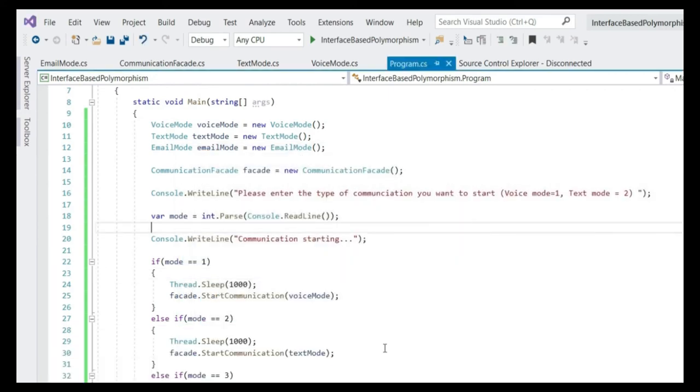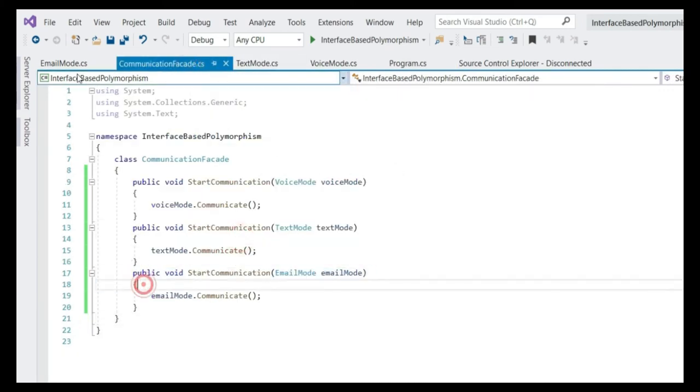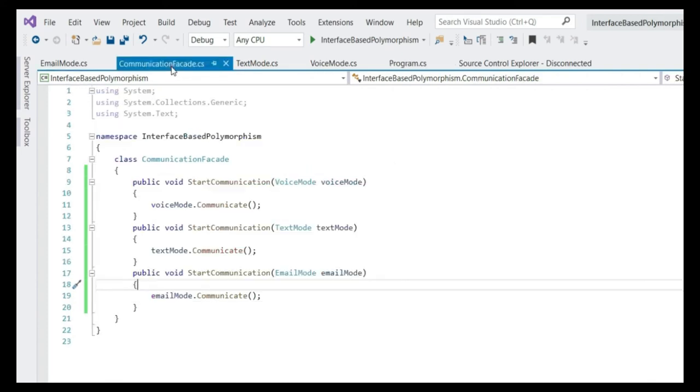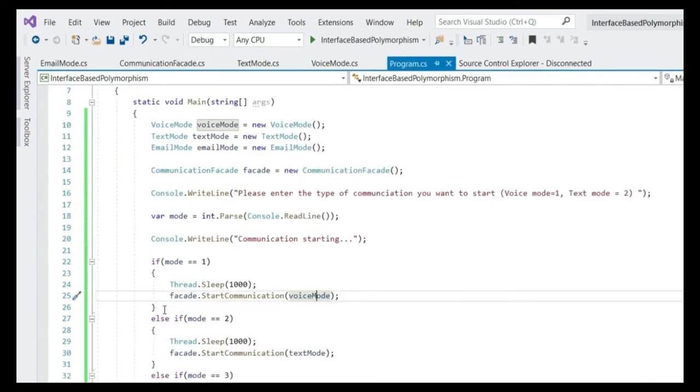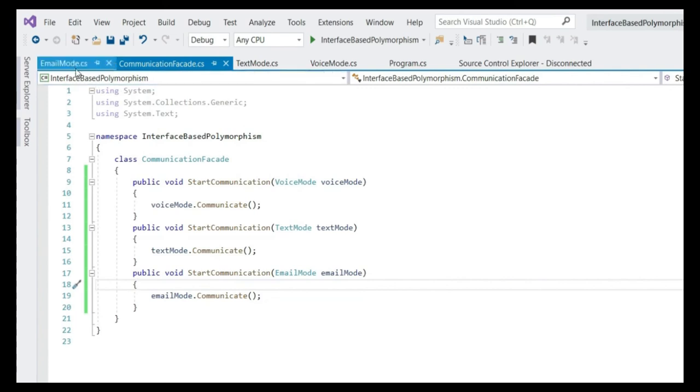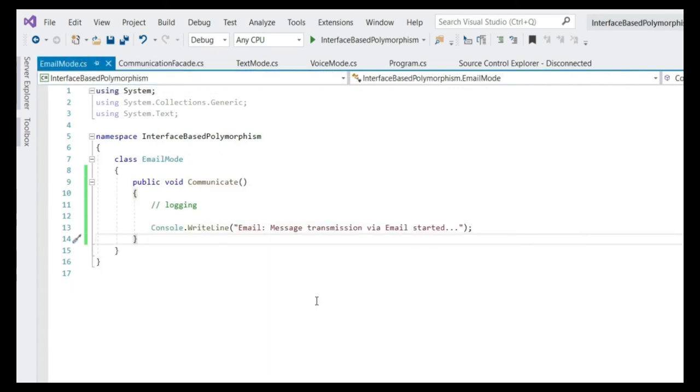So we see that whenever we have a new communication mode introduced, we have to come to facade, make changes. We have to come to our client, make changes, which makes our code fragile, also error prone. Now, since we have made changes to this class and this class, we need to completely test the functionality of these two as well, together with your email mode class. So how can we change it?